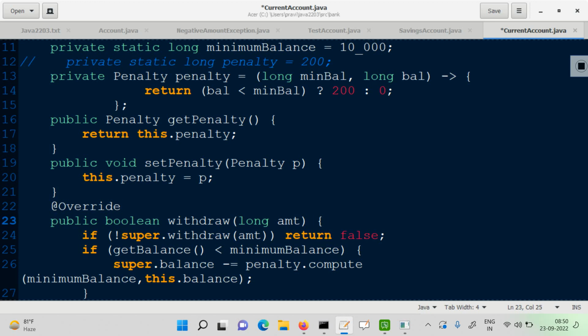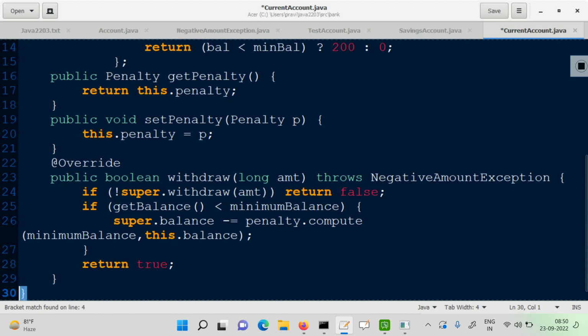Because we have used super.withdraw here. Yeah, so this has a throws. What you are using is having a throws, and therefore you need a throws. Okay, so current account is fine.